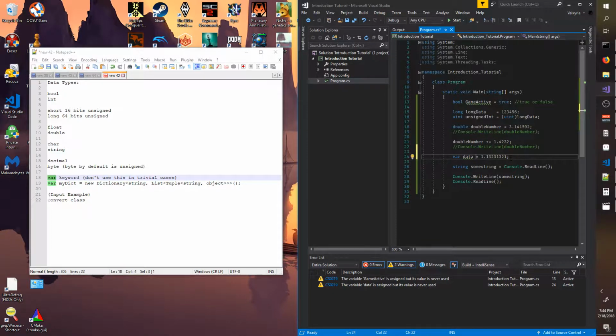However, be aware. So don't use this in trivial cases. You don't know if the compiler might choose some other data type that you weren't intending on using. And it also looks a lot more abstract than just declaring it as a double.